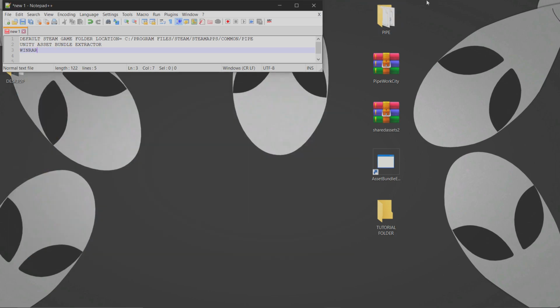So right here I got the Pipe folder. Steam auto saves this to C, program files, Steam apps, common, and Pipe. If you changed your download location in Steam, it'll be somewhere else. You just search it on your computer if you can't find it. I just put it on the desktop to make it easy.